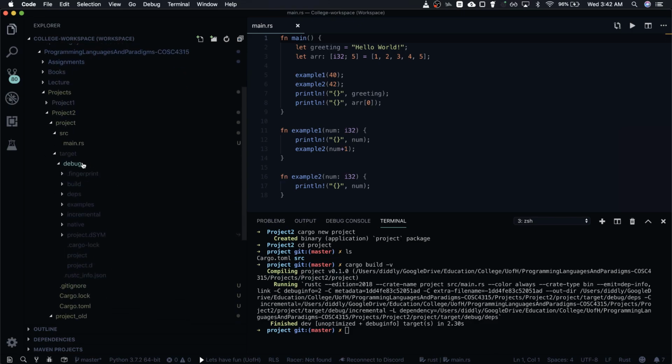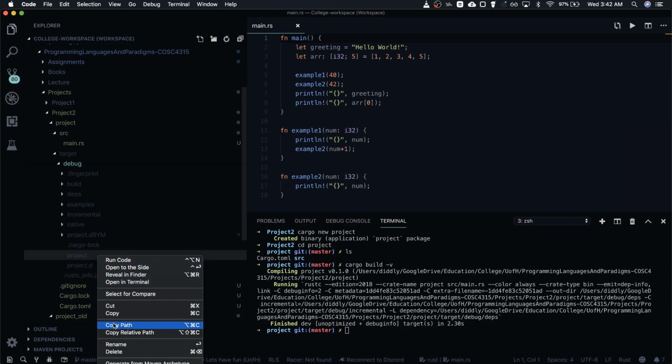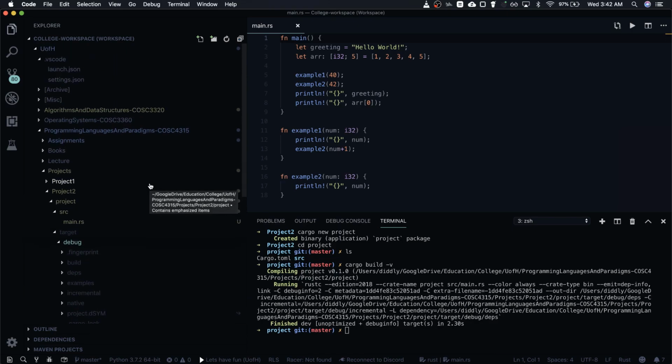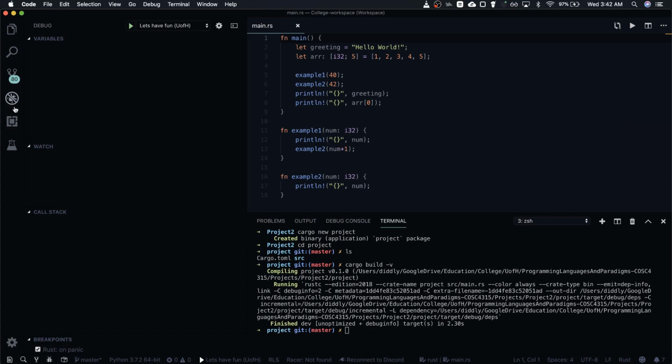Now, if we go inside target and debug, this file is what we want, okay? So I'm going to right-click project and copy relative path. We're going to need that later to set up the debugger in Visual Studio Code, okay? And then we're going to go into the debug area, click on that, and then click on the little gear icon. It might make a file for you.